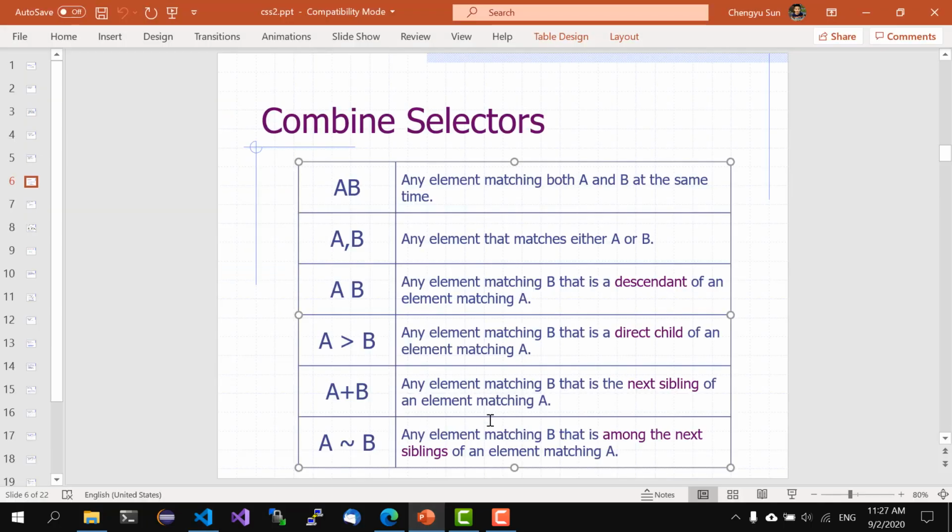And then there are some additional ways to put selectors together, separated by space, a right bracket, a plus, and a tilde. They mean that we want to select the elements that match B, that are descendants, direct children, next siblings, or siblings of elements that match A. Of course, to understand what all those mean, we first need to understand what descendant, child, and sibling mean.